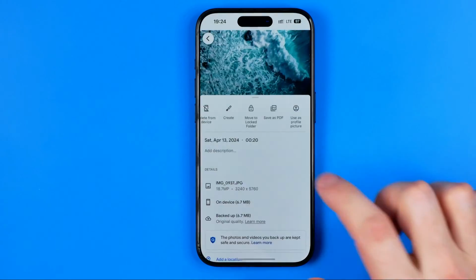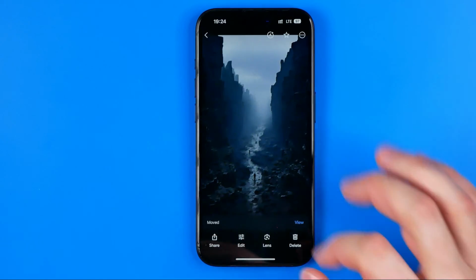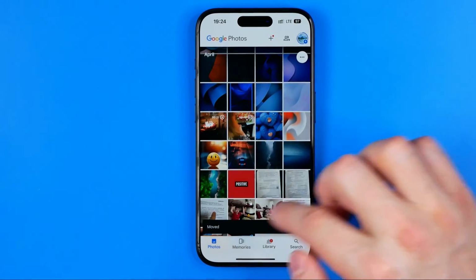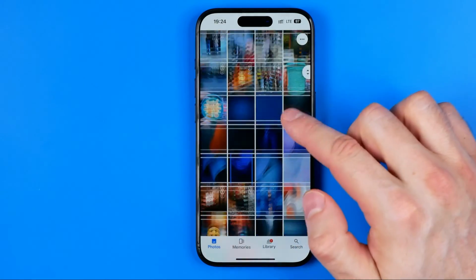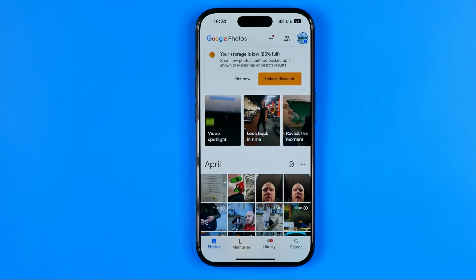If we tap on it and then hit move, what that will do is hide, or actually remove, that photo from your Google Photos gallery, and it will move this photo to the hidden photos within the Google Photos app. Now I'm gonna show you how we can easily find those photos.